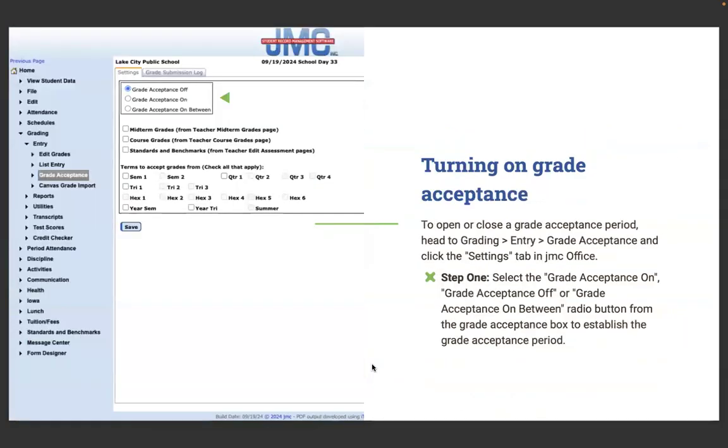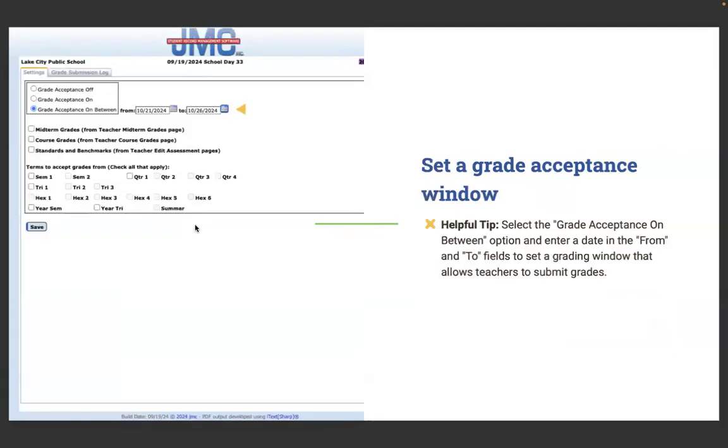To open or close a grade acceptance period, head to Grading, Entry, Grade Acceptance, and click the Settings tab in JMC Office. So we are in Grading, Entry, Grade Acceptance, and on the Settings tab. Step 1, select the Grade Acceptance On, Grade Acceptance Off, or Grade Acceptance On Between radio button from the Grade Acceptance box to establish the grade acceptance period. Helpful tip: select the Grade Acceptance On Between option and enter a date in the From and To fields to set a grading window that allows teachers to submit grades.